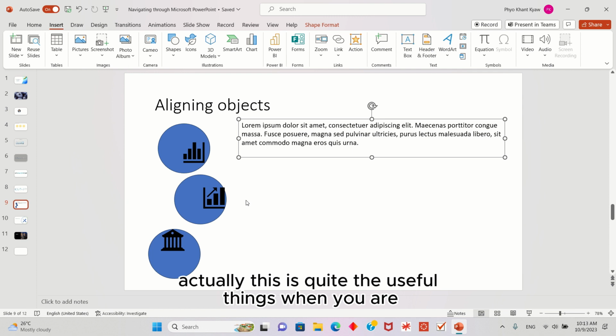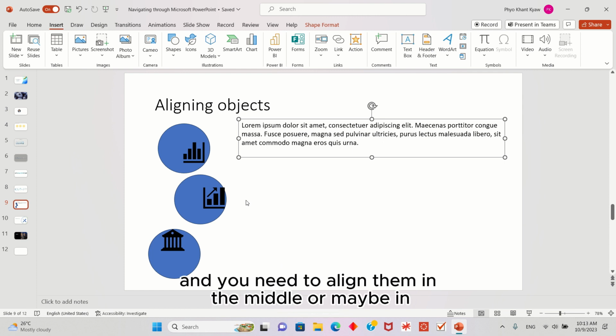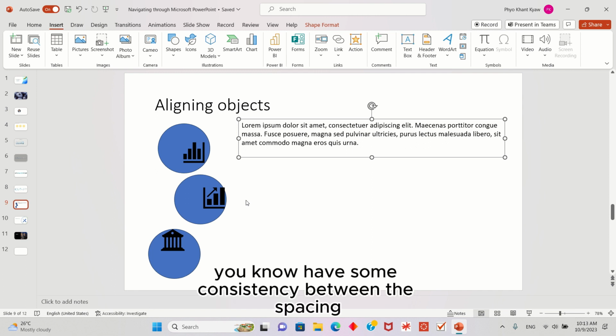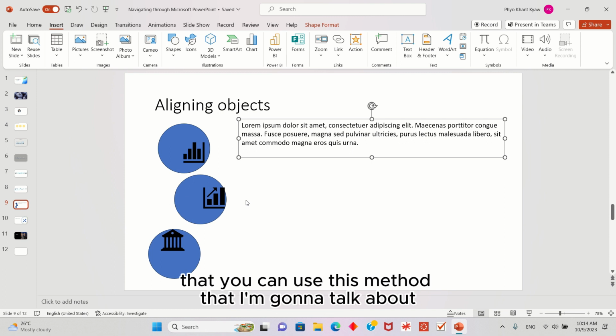Actually, this is quite useful when you are creating a PowerPoint that has too many objects and shapes, and you need to align them in the middle or maybe have some consistency in the spacing. Then you can use this method that I'm going to talk about.